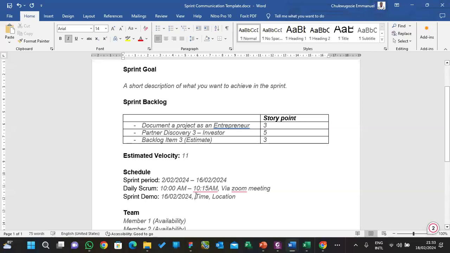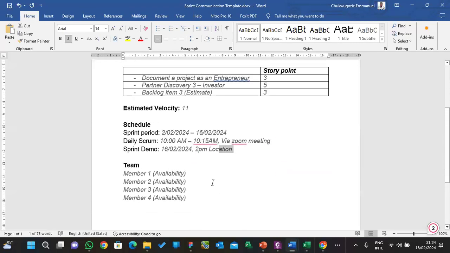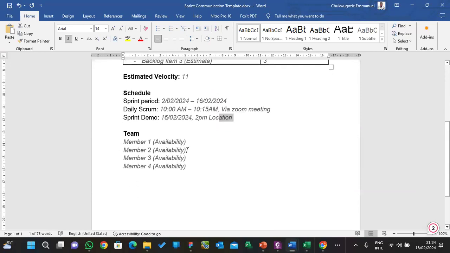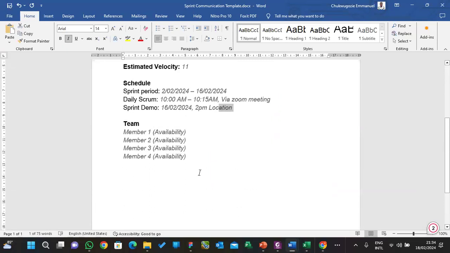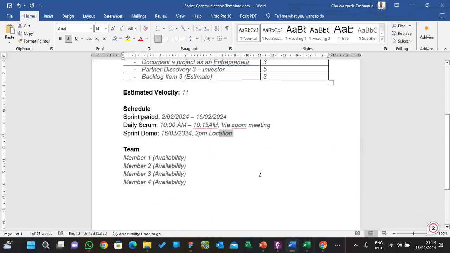Now the time, it depends on you. Of course, it depends on the Scrum Master, maybe decide maybe by 2 p.m., right? Then location, of course, you put the location we are going to have it. Now the team members who are the people that are available during your sprint planning meeting, you put their names here, right? So when you are done, of course, you can extend this by adding the release, right? Now this is release 1, the release that you guys plan.